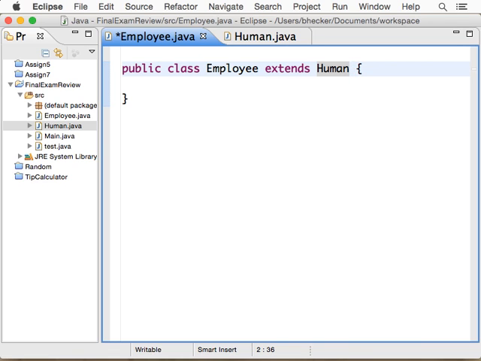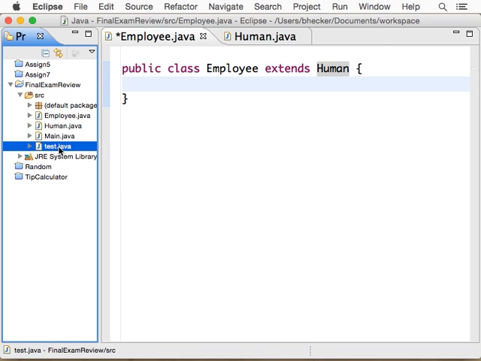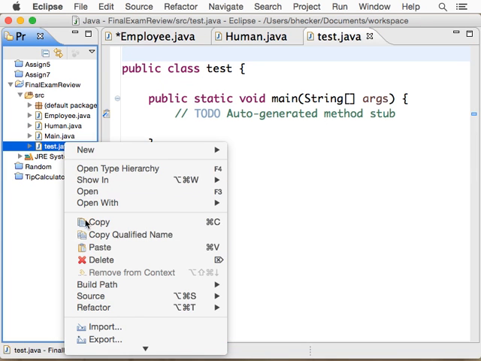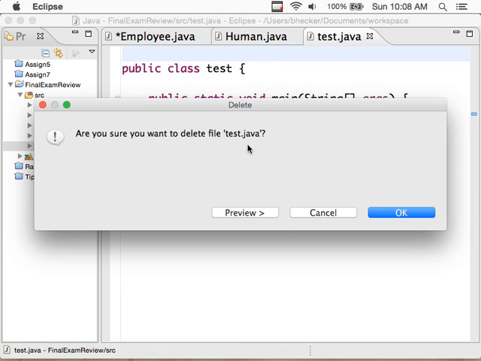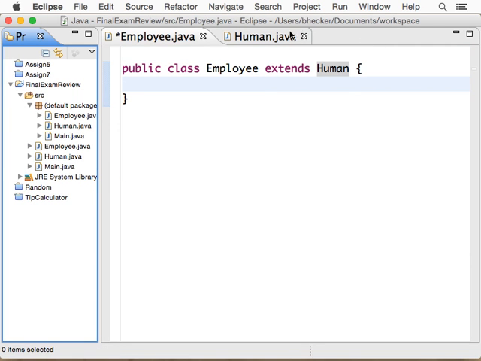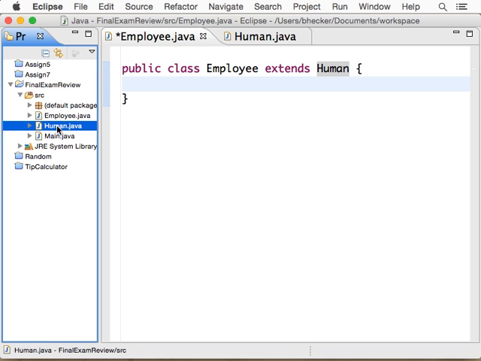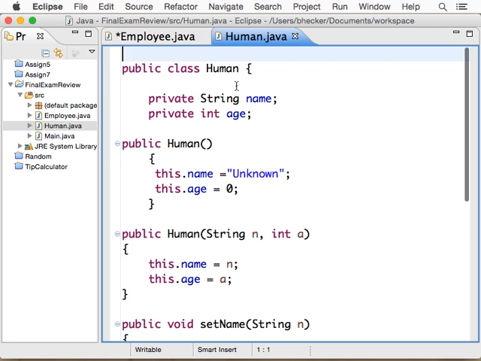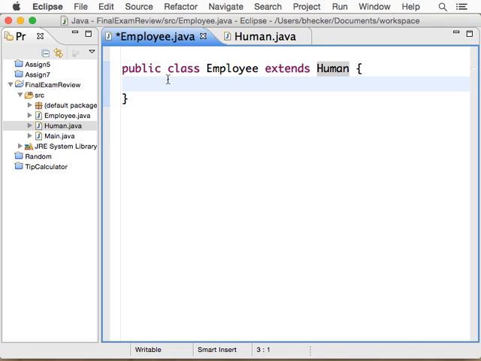And in employee, I don't have to reinvent the wheel. I just use what I already have. What do I already have? Well, I already have a name in, I don't need test anymore. Let's get rid of test. Yes, let's delete test. I already have a name and an age. Here's human. I already have a name and an age, so I'm going to add an employee ID to this. So I'm going to say private integer ID.